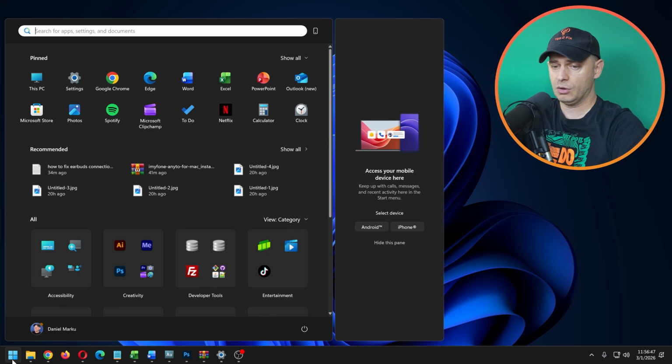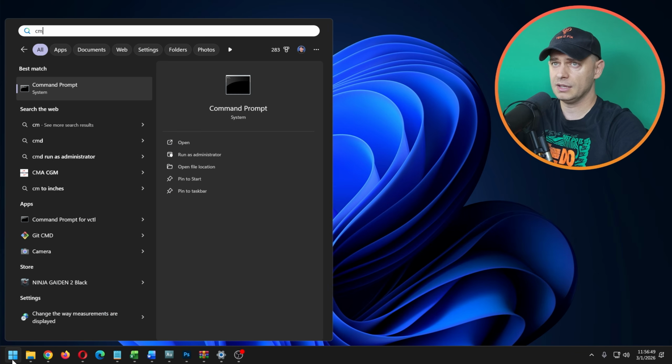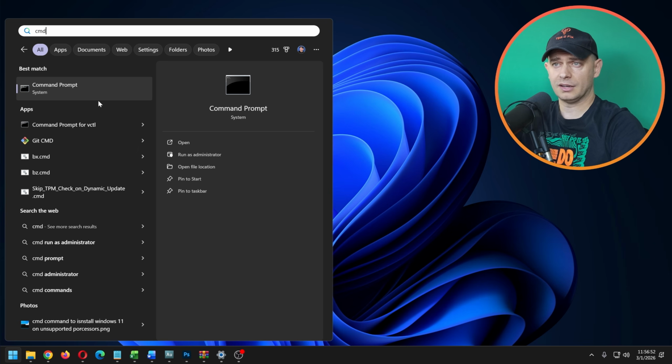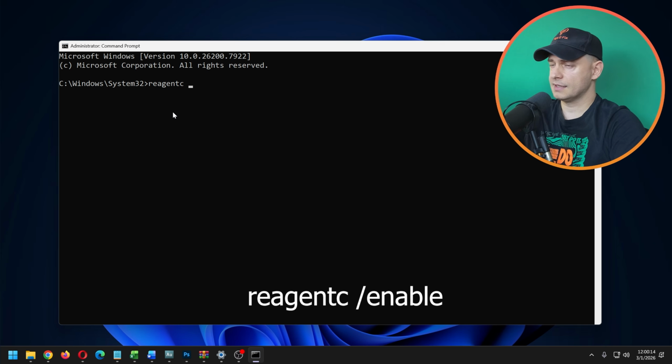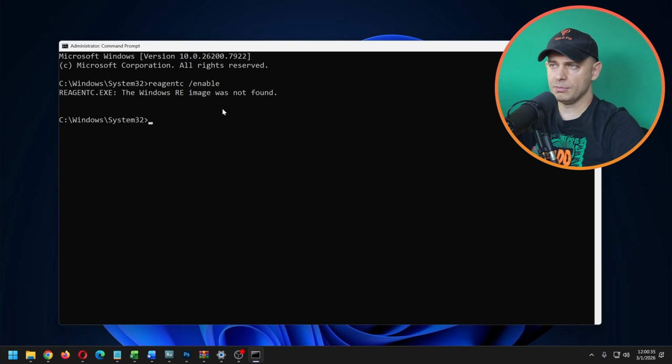Very easy. Go to Start, search for CMD. It's easy. CMD command, run as administrator. You have to type this command, reagentc /enable. Hit enter. The Windows recovery image was not found. And try the same command again.